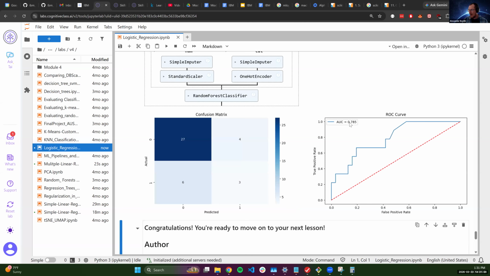And my AUC is lower as well. Again, AUC you want closer to one. So my ROC curve is worse. So with the random forest, I have a worse model, worse metrics, worse probabilities. So I would again choose that the logistic regression is the better algorithm here.